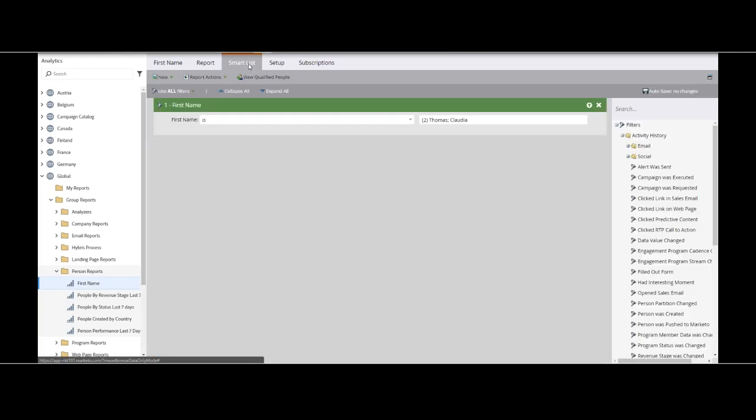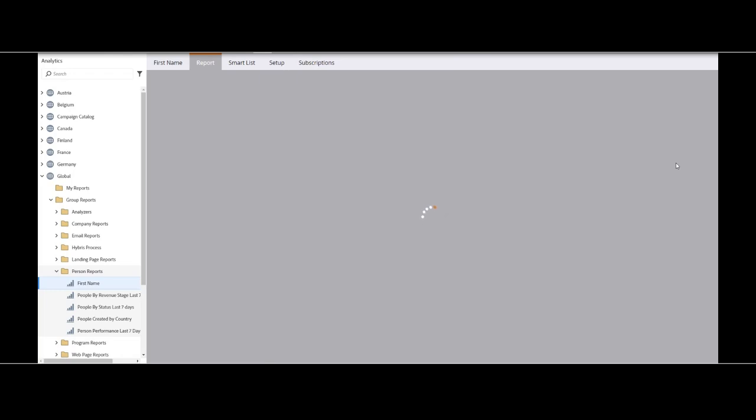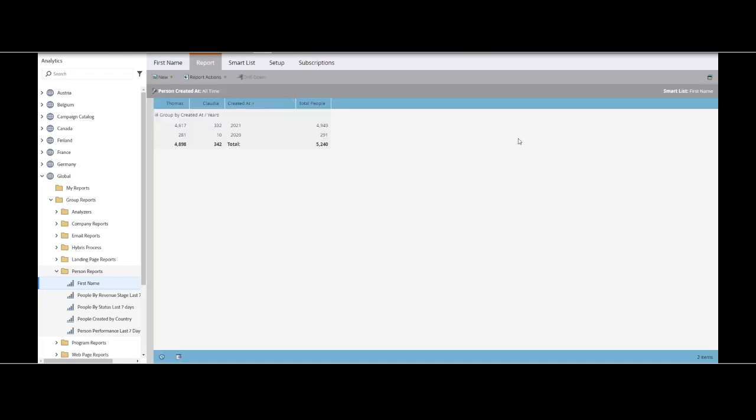There's still something in my smart list, which I don't necessarily need. Let's go to my report. How does it look? Looks like this. You can grab the column head and move it to a place that is more suitable for you. And if you right click, you could also remove columns. You cannot remove column heads to be precise. You cannot remove Thomas and Claudia because these are custom columns in your report, but you might as well remove the total people section if you wanted to. I don't know if you wanted to.